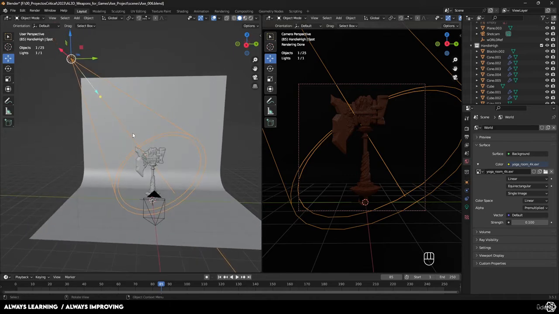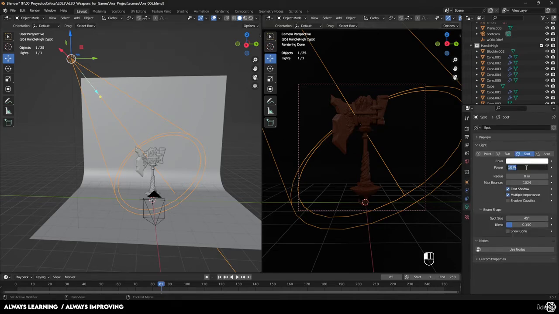So I'm going to position this point light at a 45-degree angle, coming in this case from the left of the object. And we're going to increase the intensity of this light quite a bit, something like, I don't know, like 2000. And as you can see, we get a very, very nice light right there.